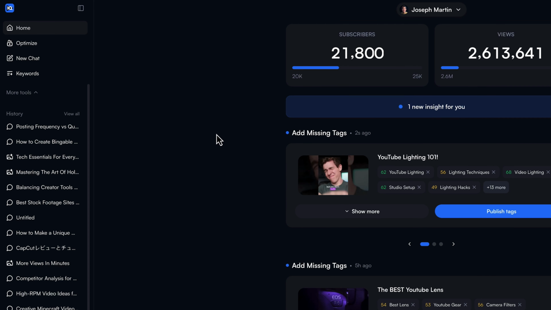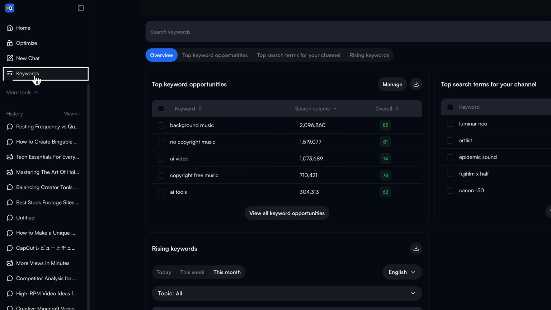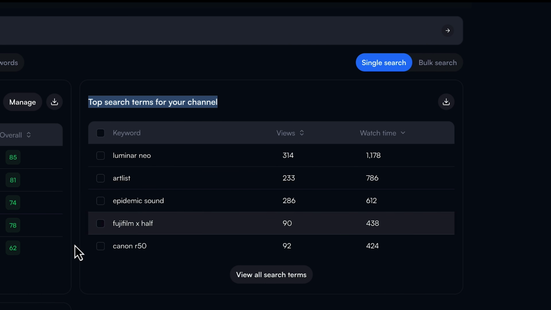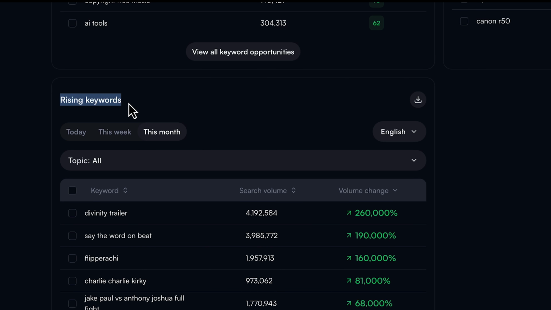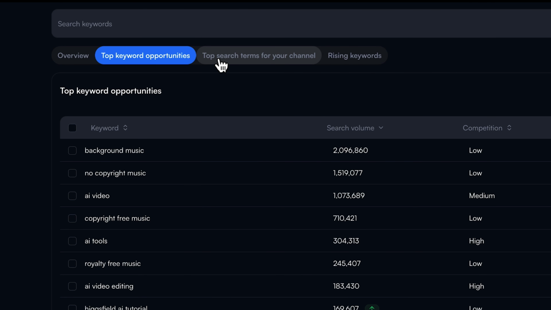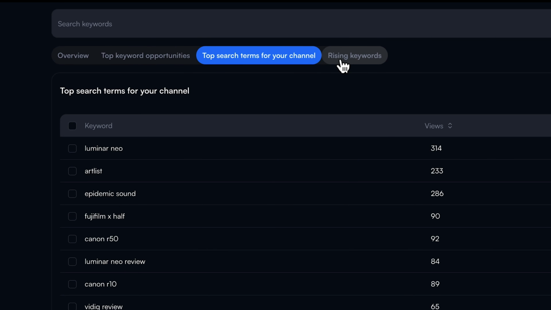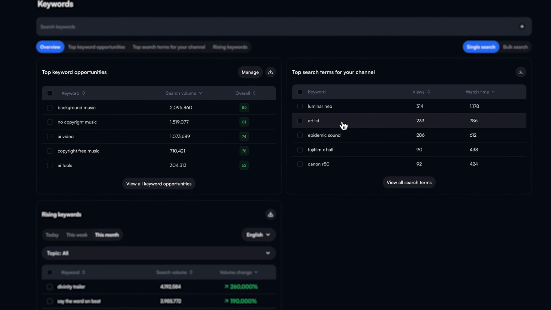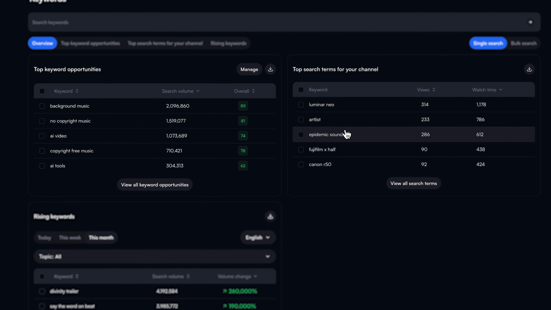First things first, let's open up VidIQ and navigate over to the keywords page. Here we've got an overview, which includes top keyword opportunities, top search terms, and rising keywords. Each of these categories can be expanded by selecting them from the menu slider up at the top of the screen. Getting completely set up here should be very easy. In fact, because VidIQ connects directly to your YouTube channel, the keyword opportunities and search terms should be automatically filled in according to your content type and niche.